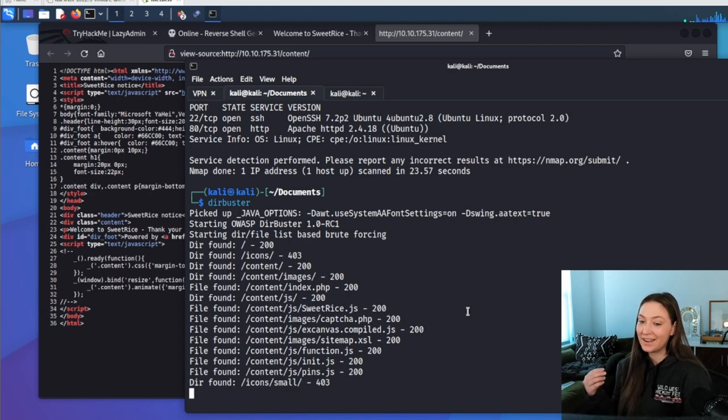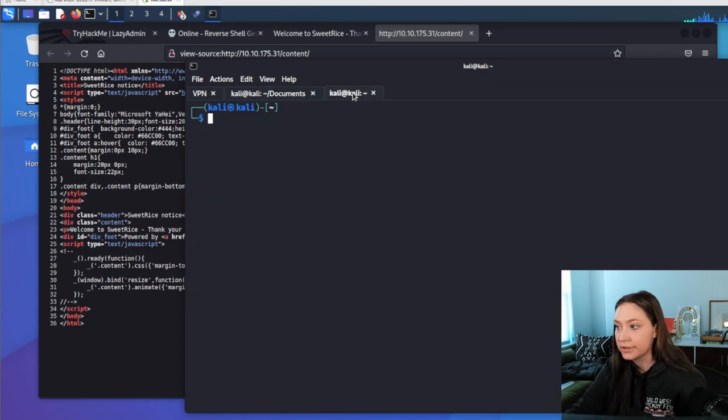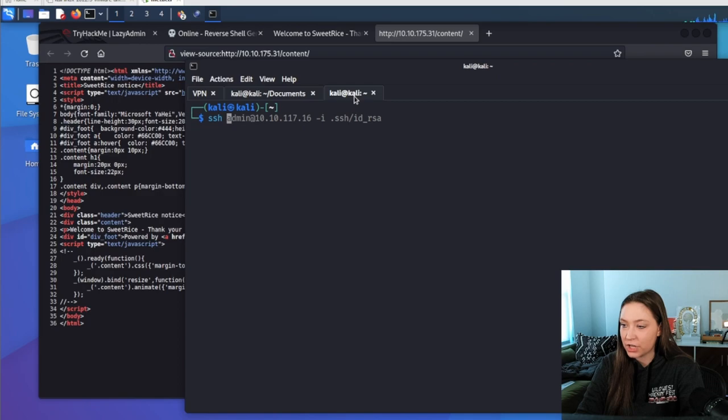Another thing that we can poke around at while we're waiting is the OpenSSH port. We could try some normal or common default passwords. So let's give that a shot here. Actually, let's start with just admin.